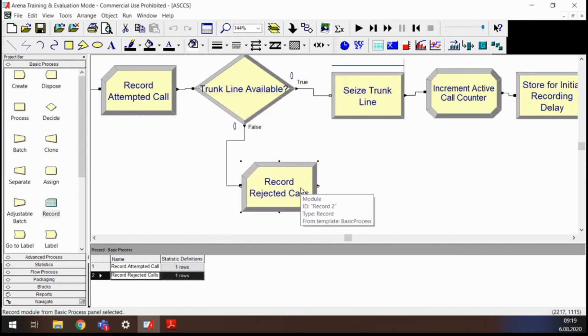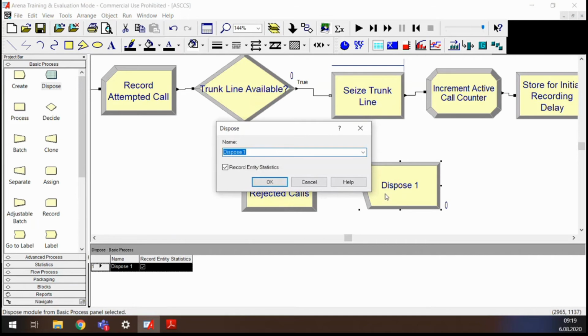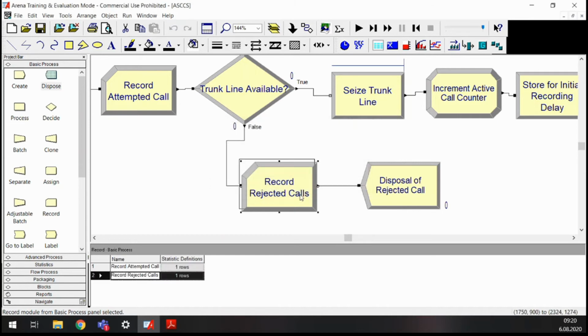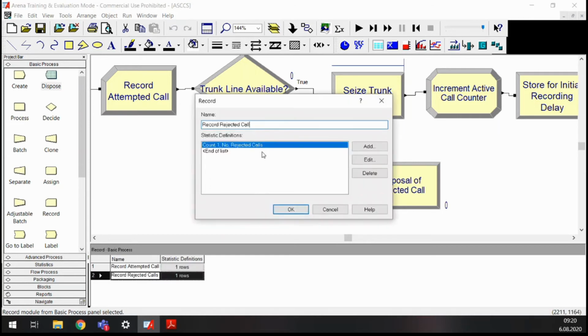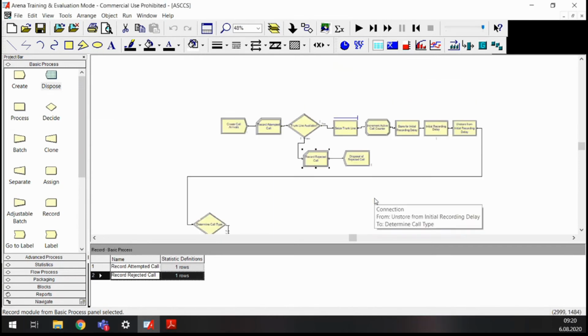Then after a customer is rejected because the customer cannot find a trunk line available, they are going to be disposed. They are going to leave the system immediately. So the name of this Dispose module is Disposal of Rejected Calls. In the textbook, it's not using plural verbs, so I'm just going to do the same, and change that name here to Record Rejected Call as well.